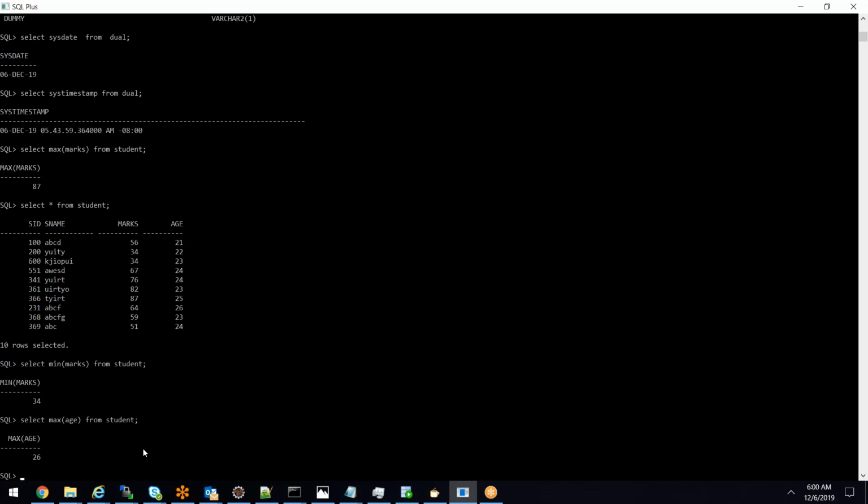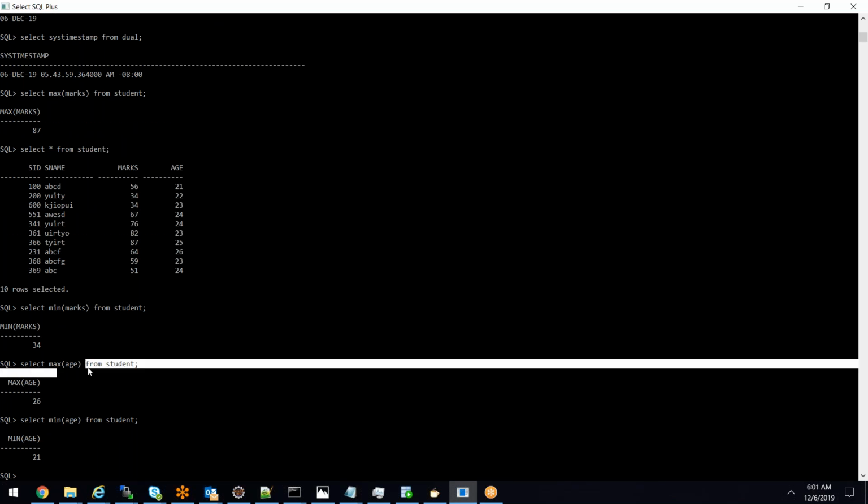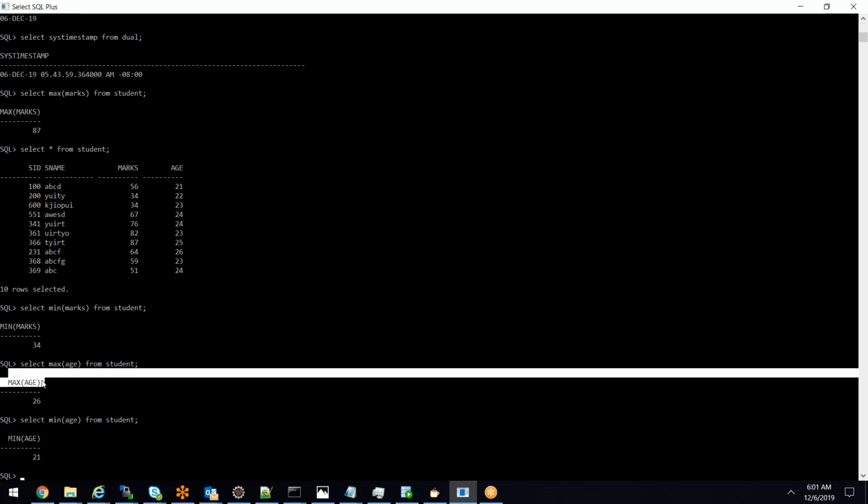What will you get? Age 21, correct. So you're selecting the minimum of age, the max of age, the max of marks, the minimum of marks. That's why you're getting the same expression as the column name, correct?